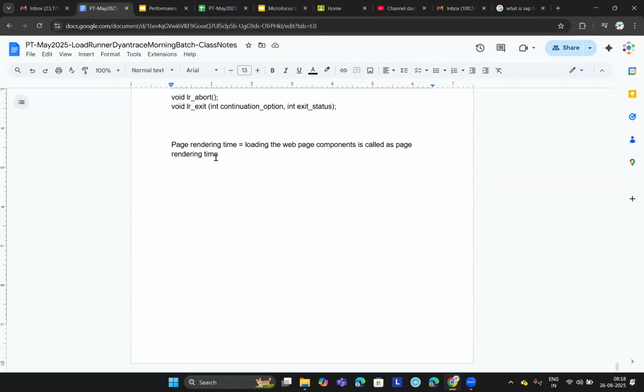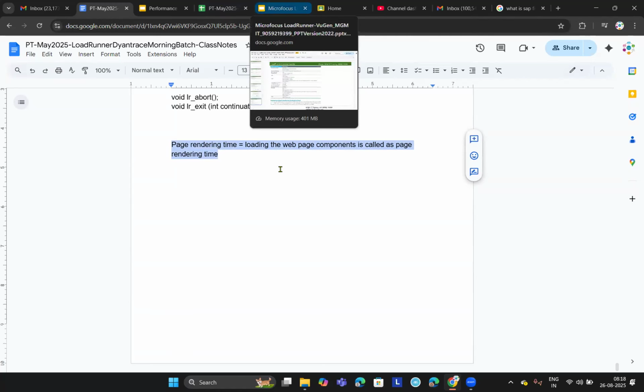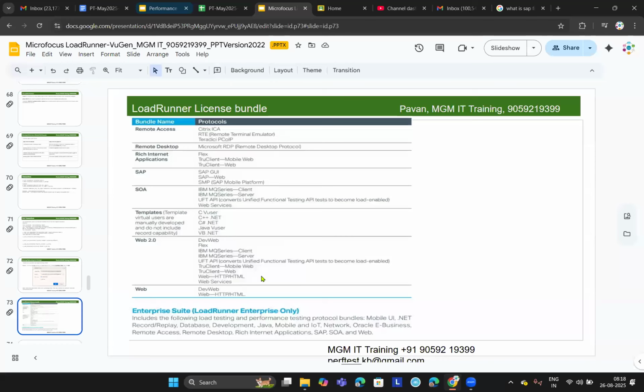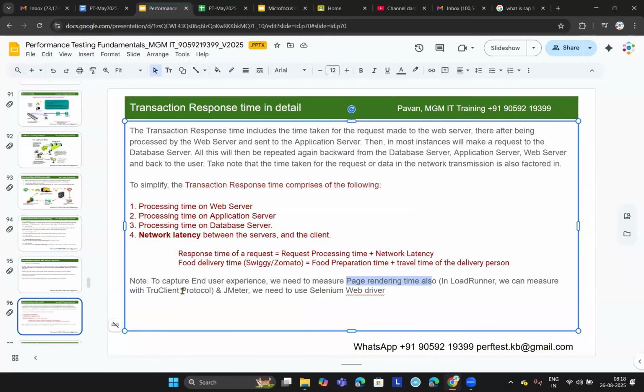Now, if any client wants to measure the page rendering time also, then you have to go for the TrueClient protocol. You need to go for the TrueClient protocol to capture the end user experience. If you want to capture the actual end user experience by measuring the page rendering time also, in LoadRunner we can do that using the TrueClient protocol.